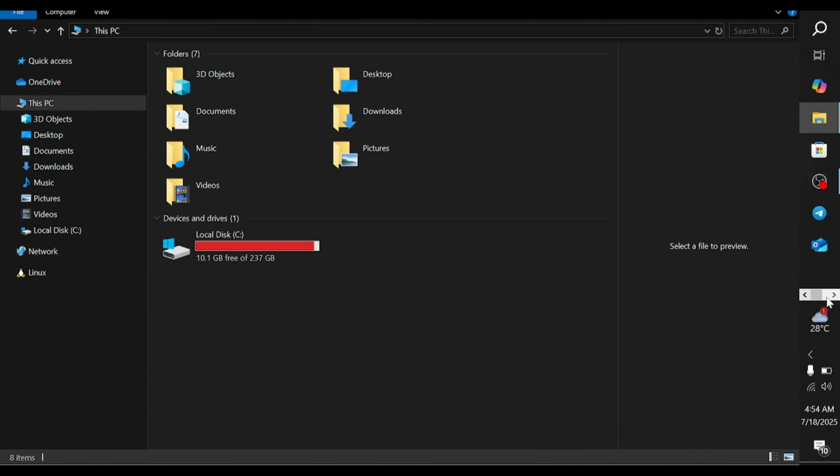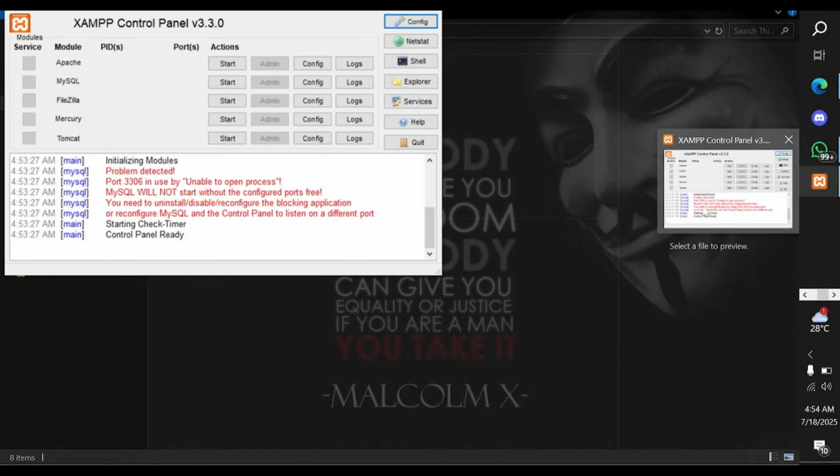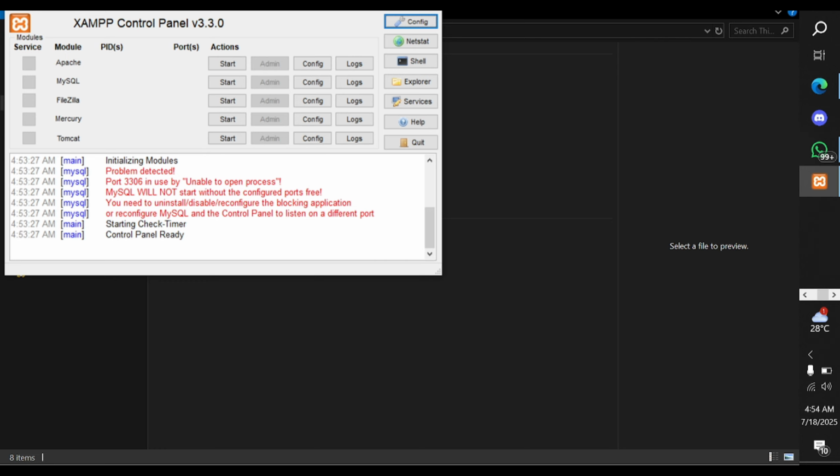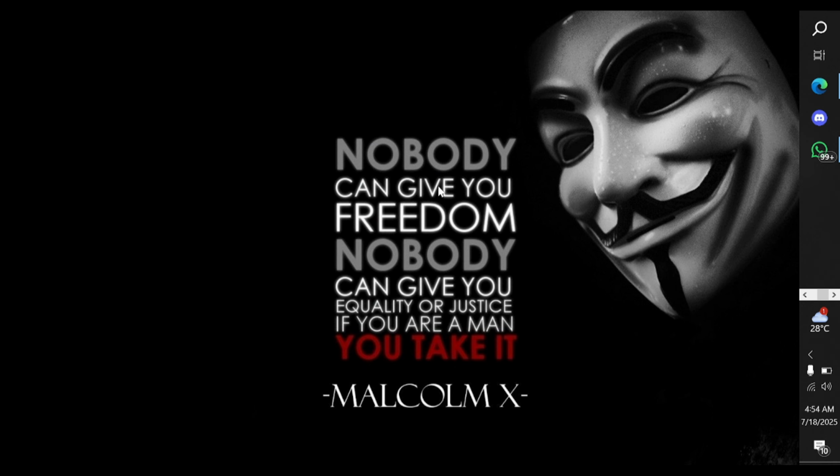So the next thing I want to do now, I just started XAMPP. So you get your XAMPP. This is another thing. Your XAMPP keeps showing something like this. All you need to do is exit. Come down here. Then just press shift.